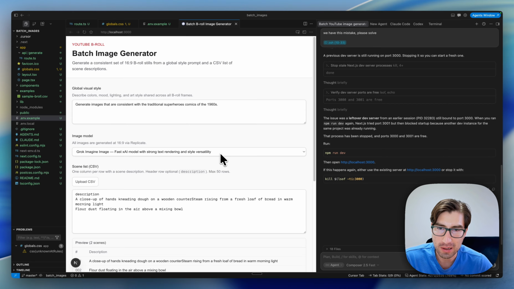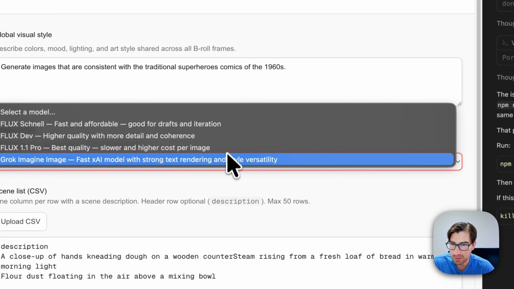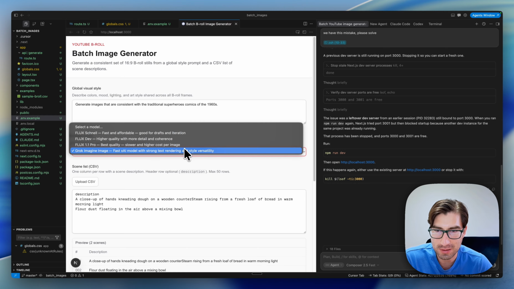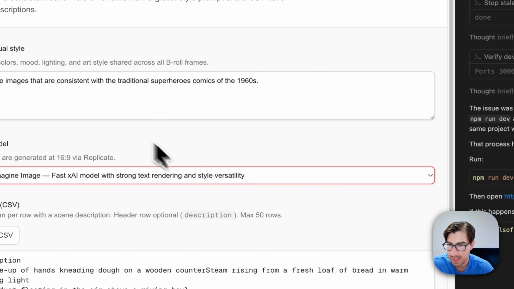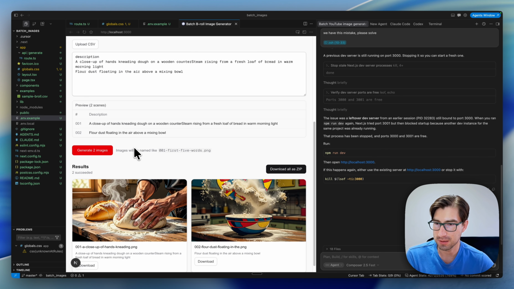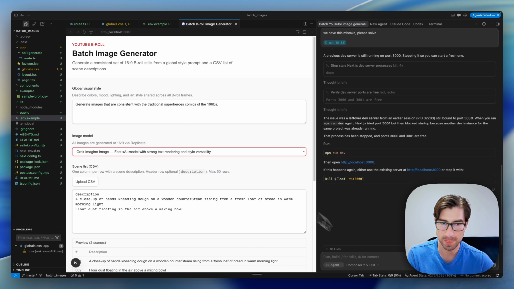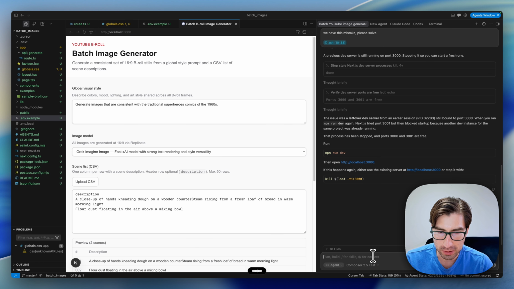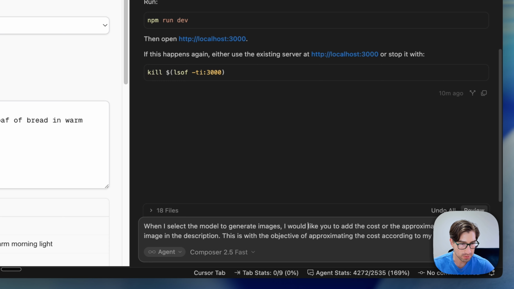I think I would like here in the image model to give us a reference on what is the cost of each one of these models in case we need to do hundreds of them, and then we actually can be concerned about that. So I'm going to add that reference here. So let's do it. When I select the model to generate images, I would like you to add the cost or the approximate cost of each image in the description. This is with the objective to approximate the cost according to my requirements. So we're going to do that.